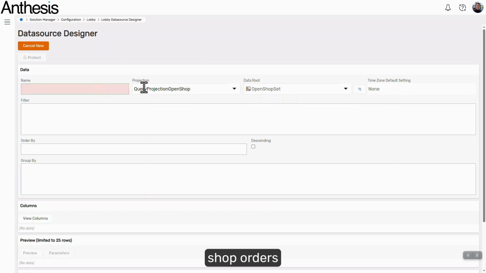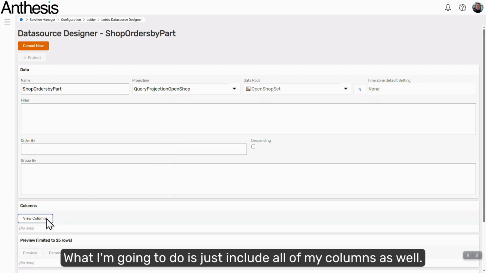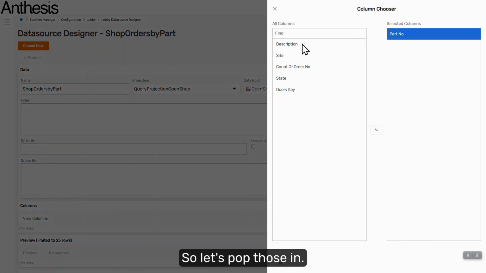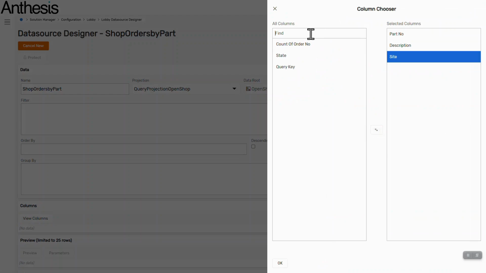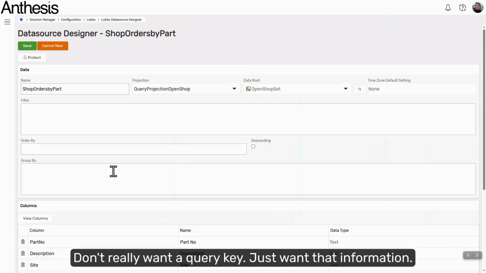And we can call this shop orders by parts. Let's just sort that out. Don't need a filter because I've already set up my query, but we can if we want to on there. And what I'm going to do is just include all of my columns as well. So let's pop those in. Don't really want a query key, just want that information.